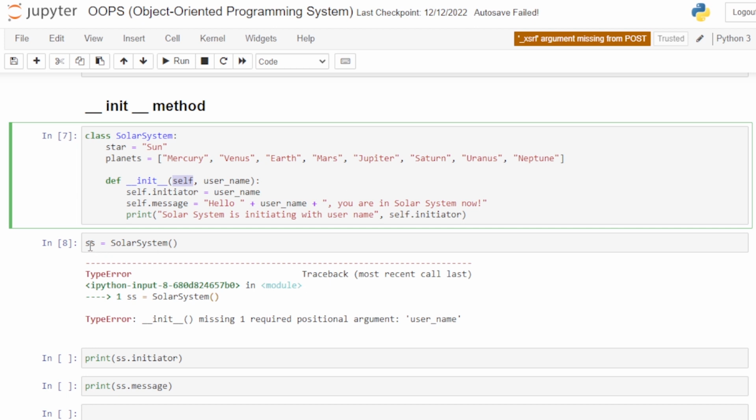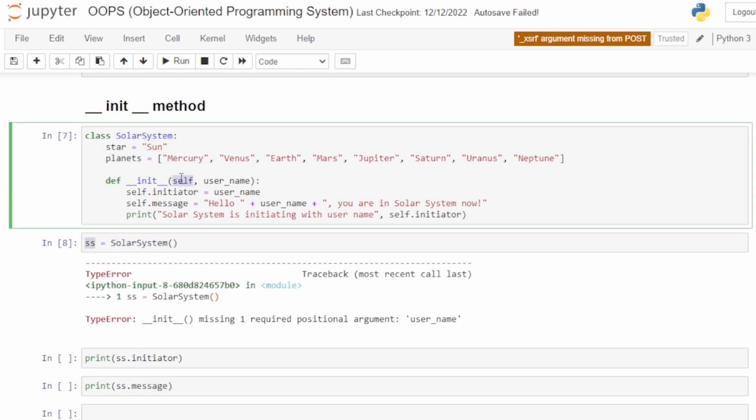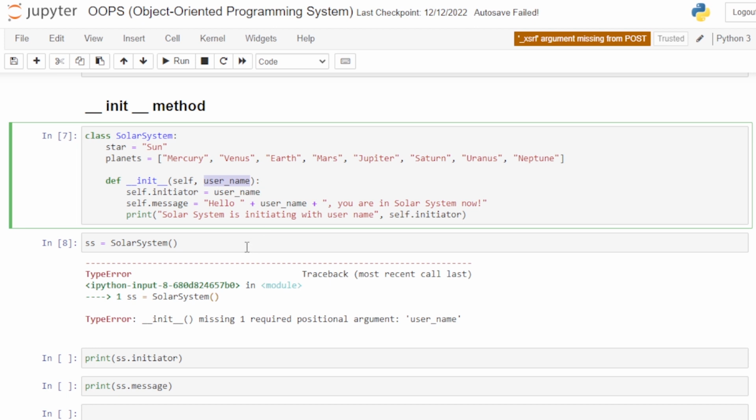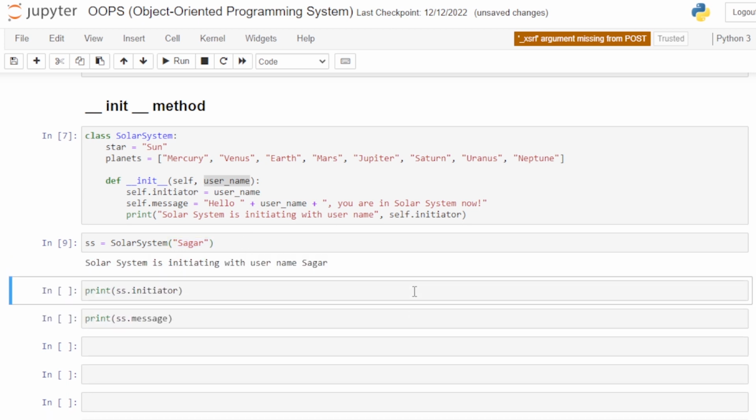So when I say ss is equal to solar system, that means we are creating this object ss, and this ss we are passing as a self over here. This will happen automatically. We don't have to worry and pass ss separately instead of self. So here we will just ignore self and try to concentrate on username. So we have provided username as an argument. Let's provide any username over here. Let's provide my name Sagar over here and try to run this code now.